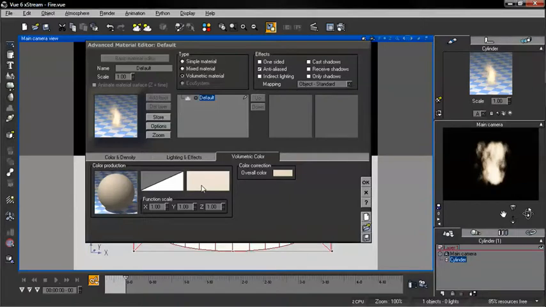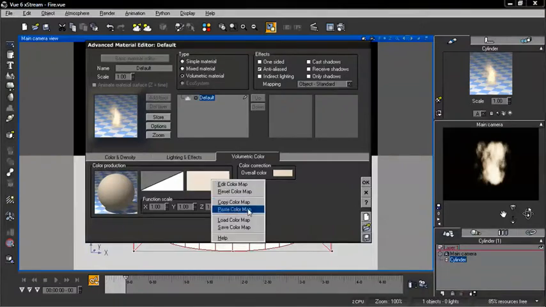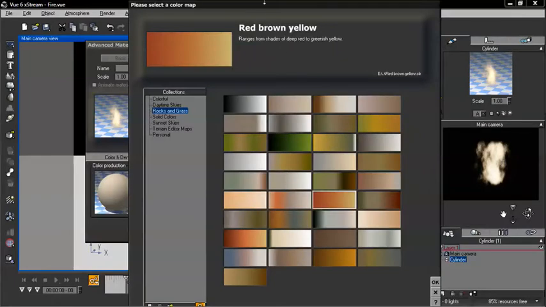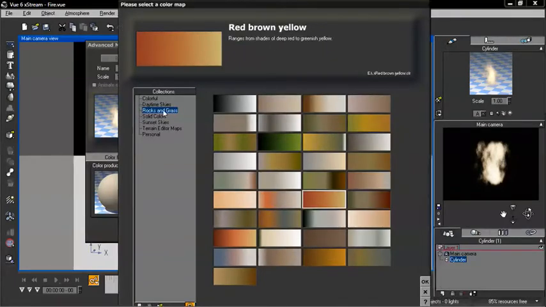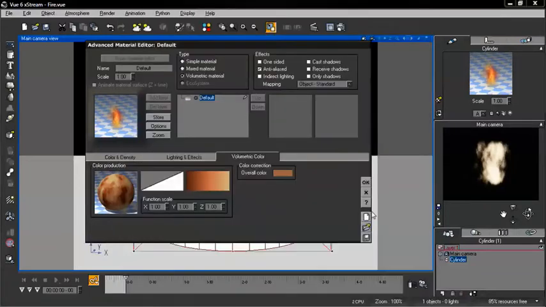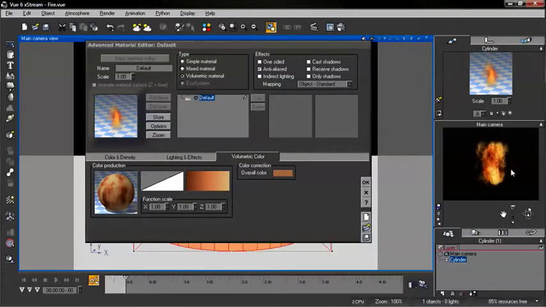And now you can either create your own, or we can load in one of the maps that are already available and customize it, and that's what I'm going to do. So I'm going to right mouse click and go to Load Color Map. If we take a look under Rocks and Grass, we can see that we have a red, brown, yellow. There's also a sandstone. And we can choose between these two to set up our initial color for our fire. And I'm actually going to select sandstone just because we have a lot more intense color, and click OK. Now we're going to let that refresh, and we can start to see the fire sort of coming about.